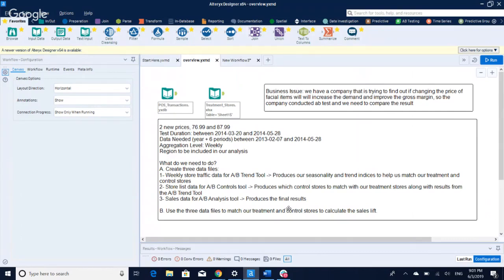So the business issue here: we have a company that is trying to find out if changing the price of the facial items will increase the demand and improve the gross margin. So the company conducted the A/B test, and we need to compare the result. So we have a few criteria.